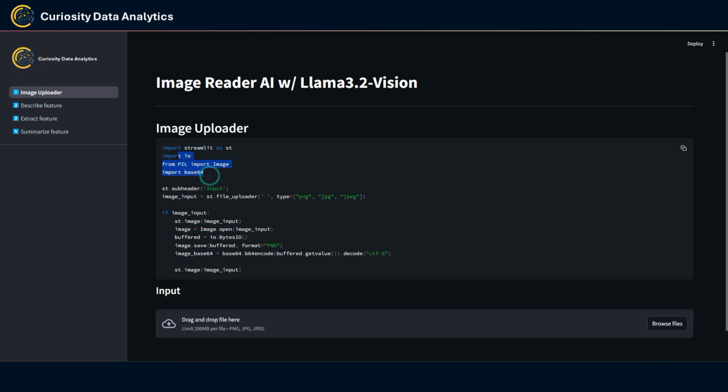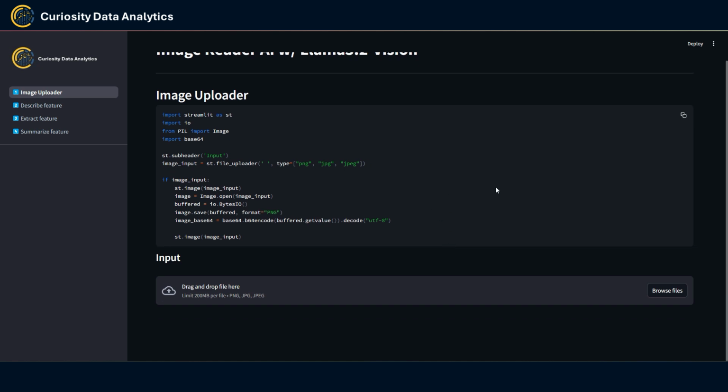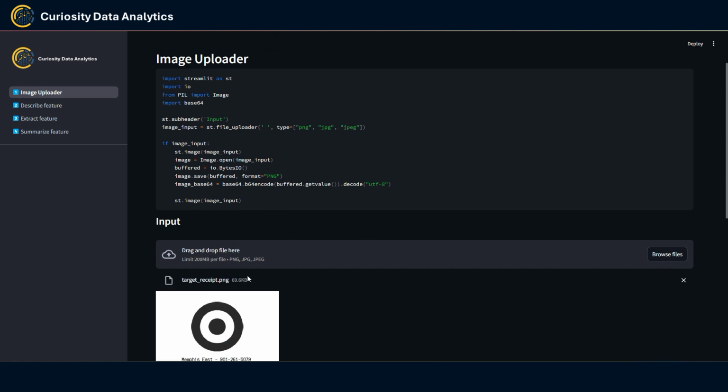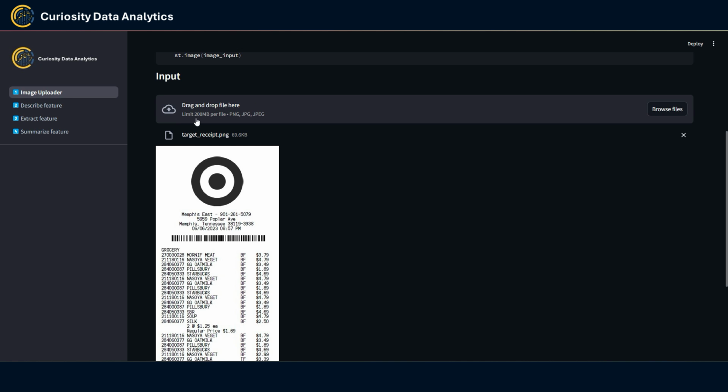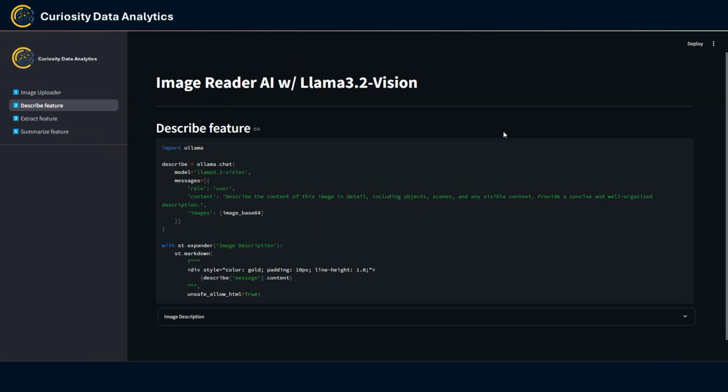So to do so, I'm using these libraries here and doing these transformations here. And finally, I'm displaying the image in the Streamlit app like so using the st.image component. So yeah, if we try it out, let me import an image into the app. With the file uploader, we see this image, which is a Target receipt that we're going to try to analyze with the app.